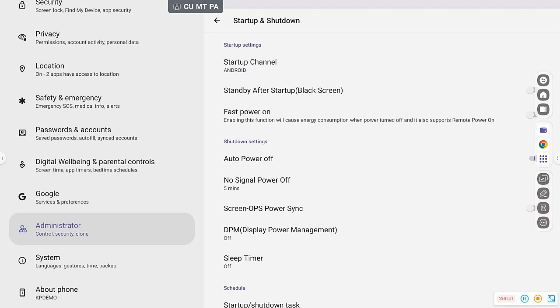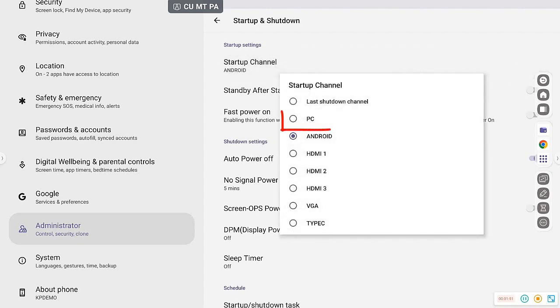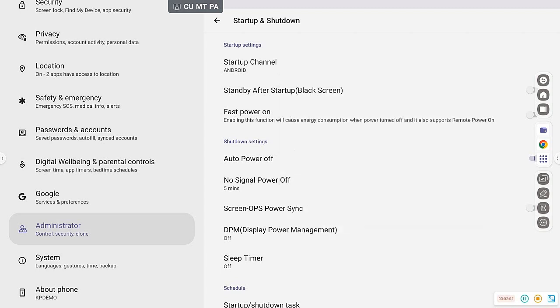First of all, if you don't want your organization using the Android part of the board and you want them to go straight to that OPS unit and just use the board for that OPS unit, you want to change the startup channel to whichever that is. So it's going to be PC. That way, anytime the board is turned on, it goes straight to the PC, either the Windows or the Chrome OPS.